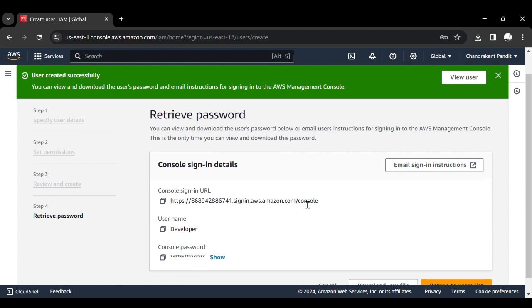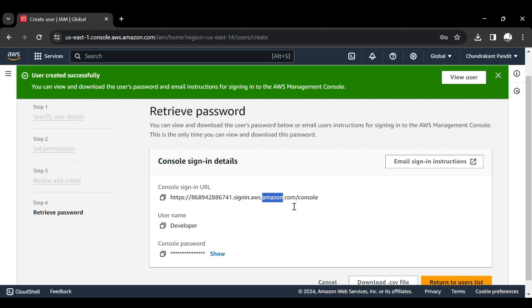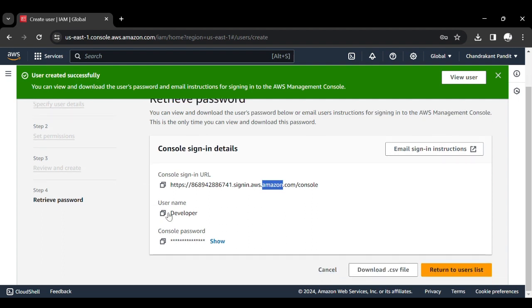So now you have created one user in this root account. You can see the password, I'm not showing it for security concerns. This is the username, and this is the login URL. These details you have to provide to your developer, who has recently joined your organization, or somebody else. You can download the .csv file from here. Basically these are the credentials files.